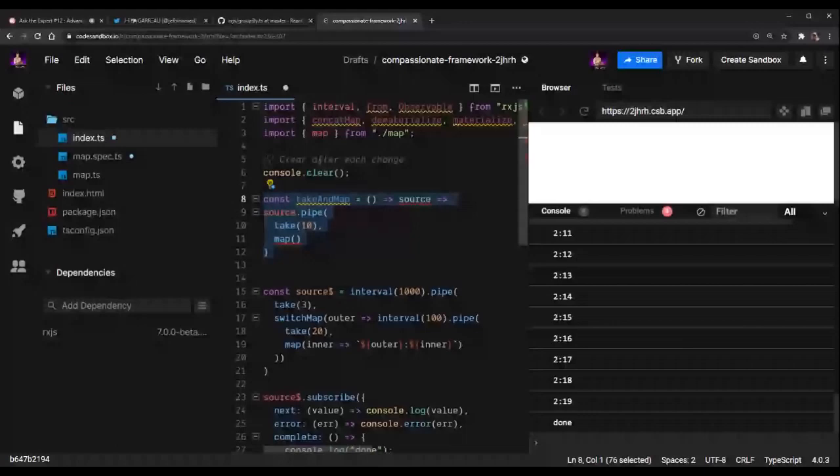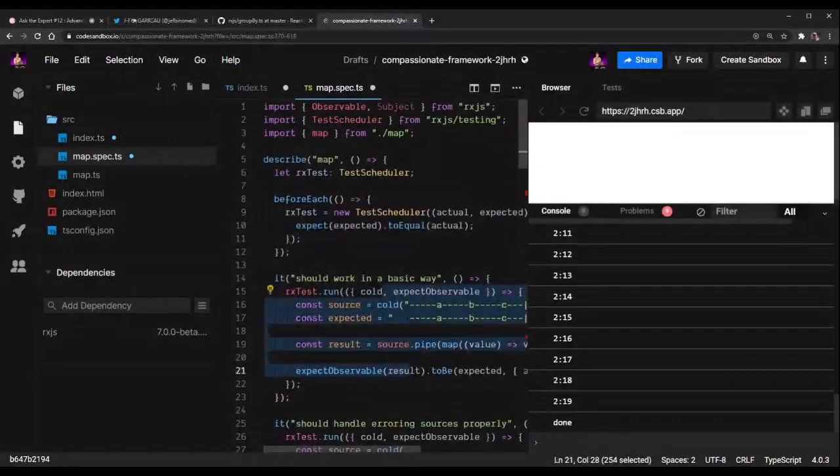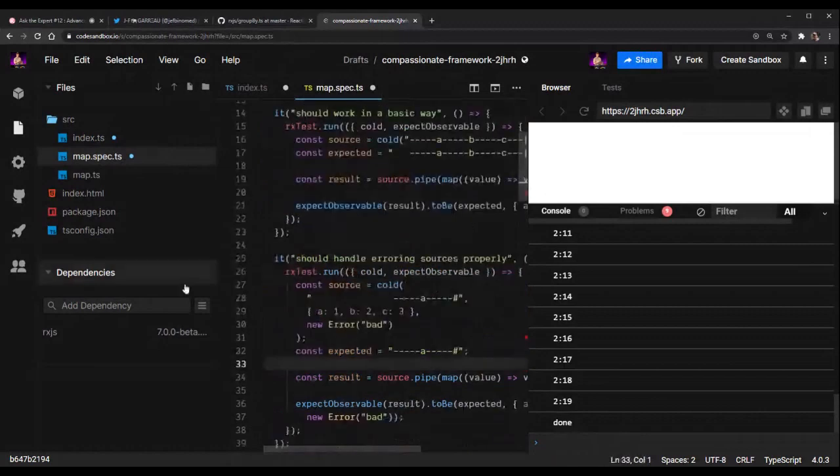So the best possible way is to try to build your custom operators off of existing operators. Then, barring that, there are certain situations where you need to create your own custom operator. When you do that, you would want to exhaustively test with marbles and make sure it handles errors properly and all of that stuff. But for the most part, you want to build it from existing things.